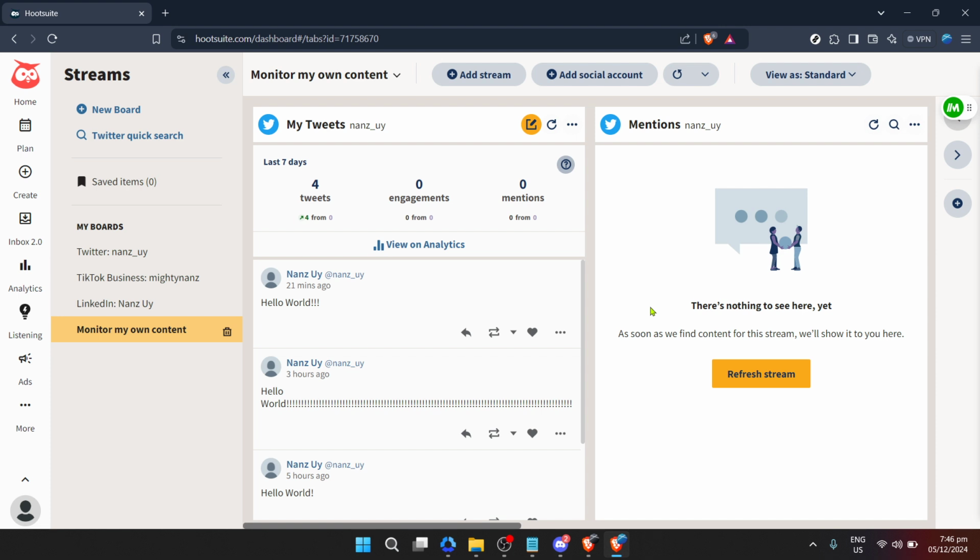In summary, Hootsuite streams offer a powerful way to manage your online presence across multiple social media platforms. By following the steps we discussed today, you're well on your way to leveraging this tool to its full potential, making your social media management processes more efficient and effective. Remember, the key to success on social media lies in being responsive and engaging, and Hootsuite streams are designed to help you do just that.